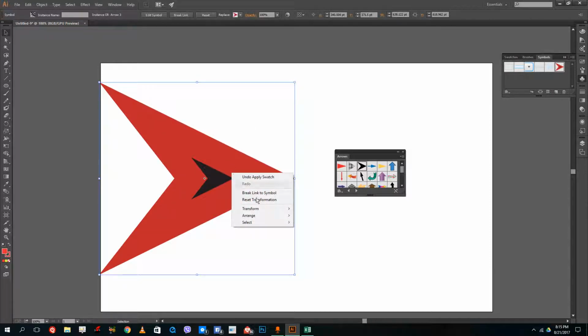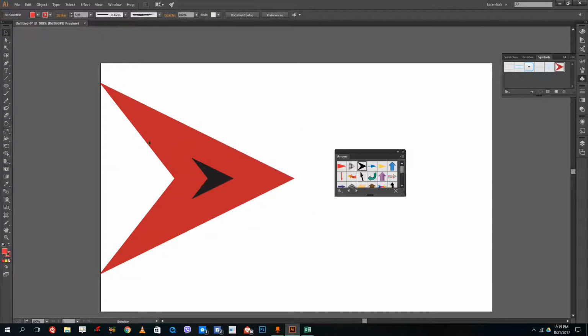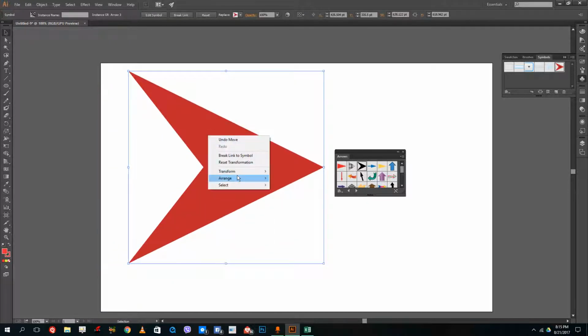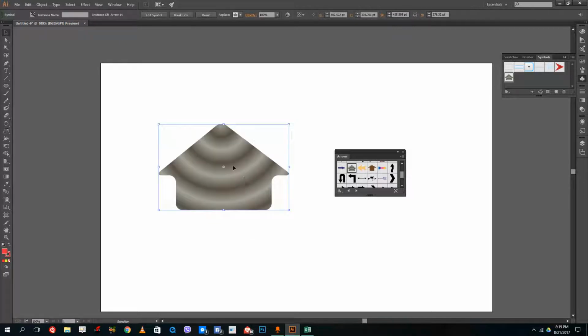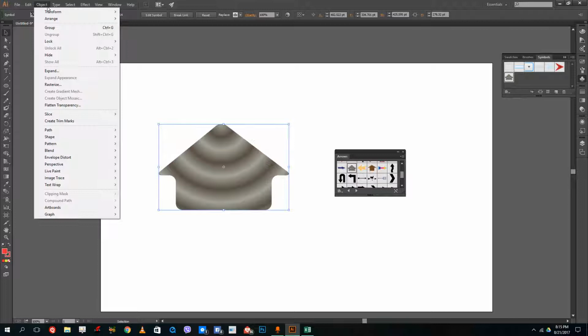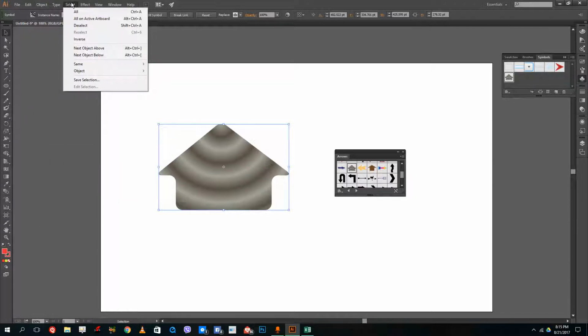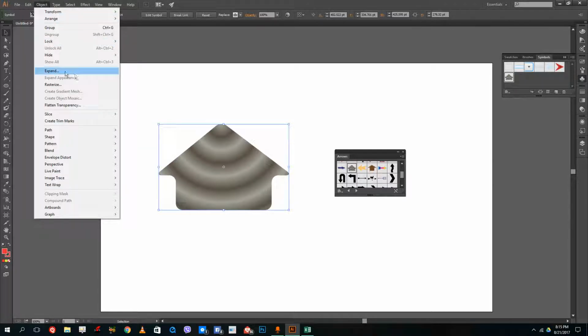So if I were to, let's say, expand this, I cannot really ungroup it, as you can see, but symbols I can actually ungroup as well. So for this you actually need to have an extra step. Let's say I have the symbol right here, and I do want to ungroup it. What I want to do is go to, let's say, Object and Expand.